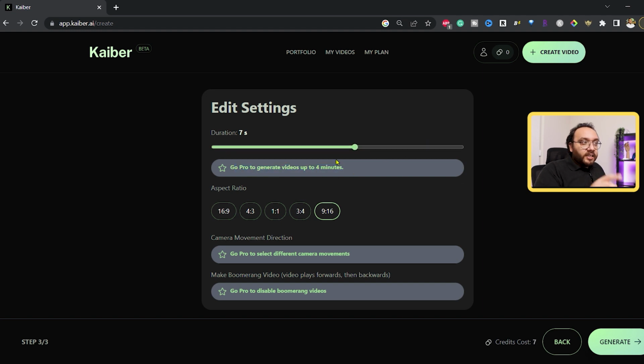In the settings, you can change the aspect ratio depending on what platform you are using Kyber for. If you are doing it for social media, you just select 9:16 and that would be a good option. You can select camera movements too if you are in a pro version. Once you are happy with the changes, you can select generate. I don't have any credits left, so let me show you some of the videos that I've already created earlier.